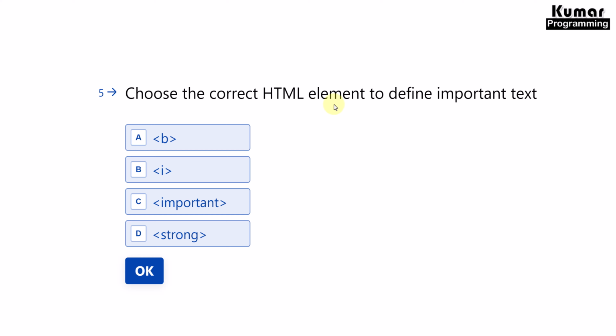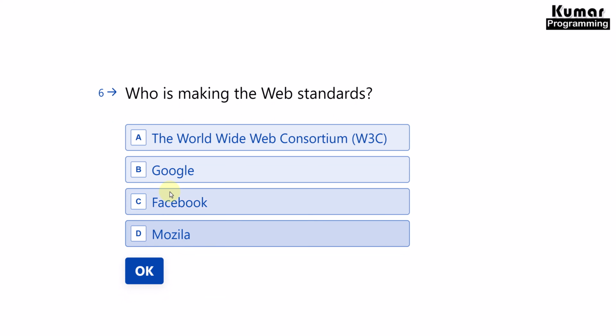Now let's move to the next question. Choose the correct HTML element to define important text, right? To define important text we always use strong, right? So the correct answer is strong. Now let's move to the next question. Who is making the web standards for HTML, right? So what is the correct answer? W3C, World Wide Web Consortium, right? They are making the standards for HTML.